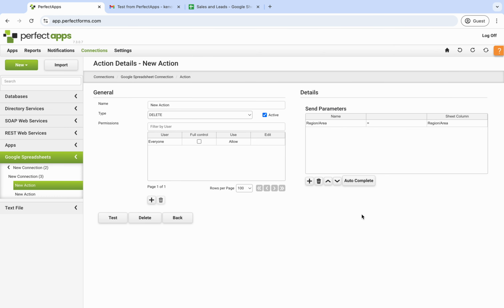That concludes the integration with Google Spreadsheets from PerfectApps.